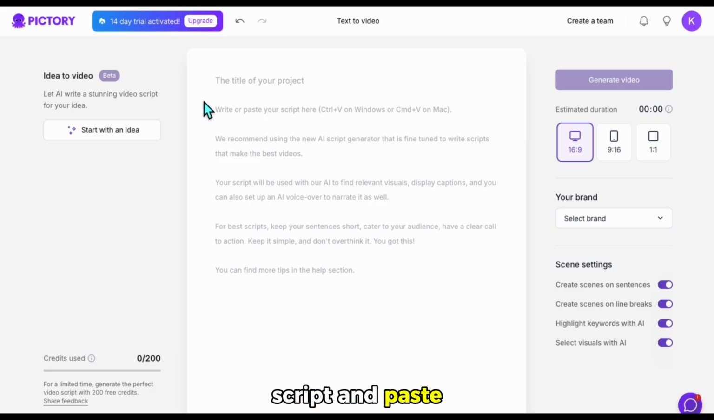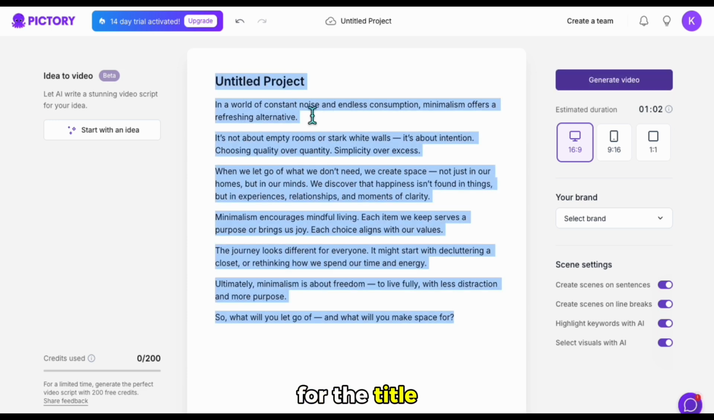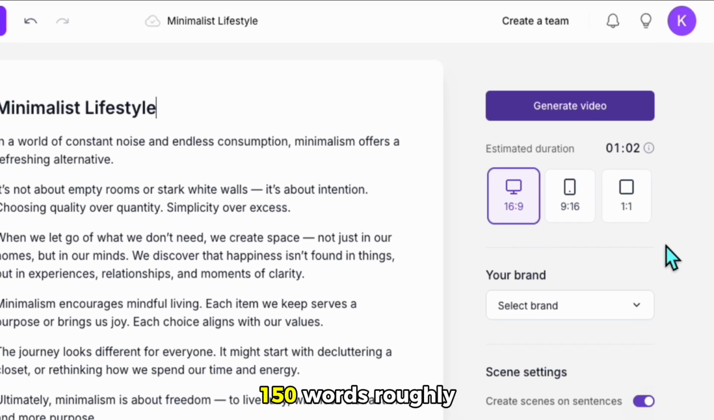I'll take this script and paste it directly into Pictory. On the homepage, I go to the text-to-video section and paste the script there. For the title, we can call it Minimalist Lifestyle. Here you choose the format. I'll leave it in widescreen. As you can see, 150 words roughly equals 1 minute of video.